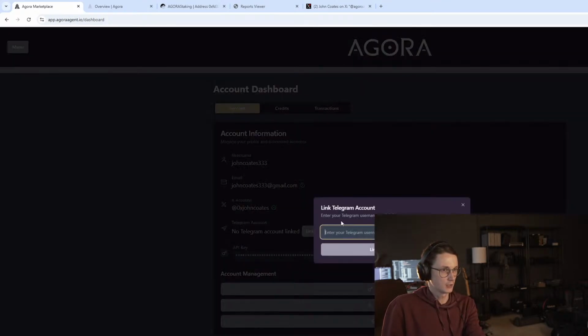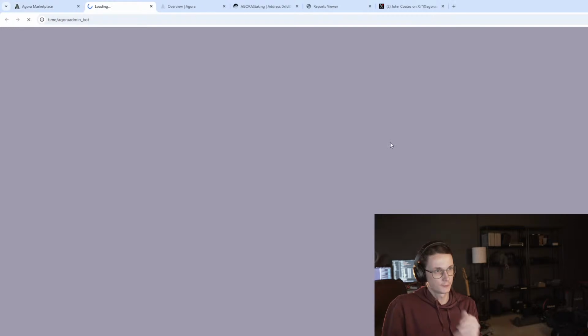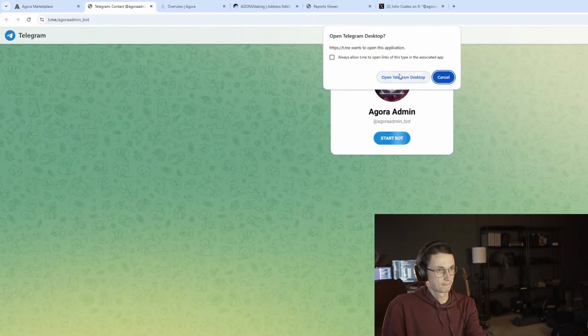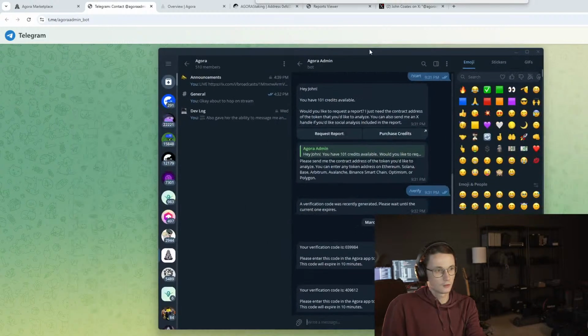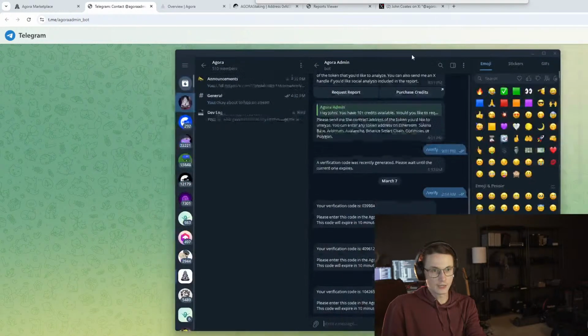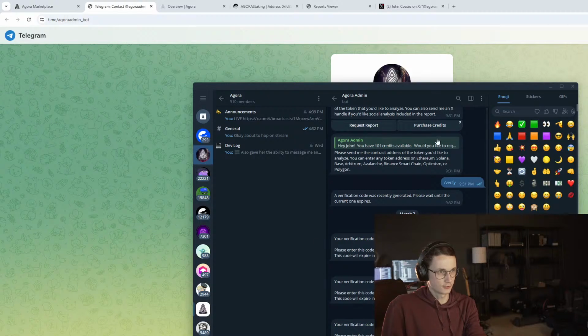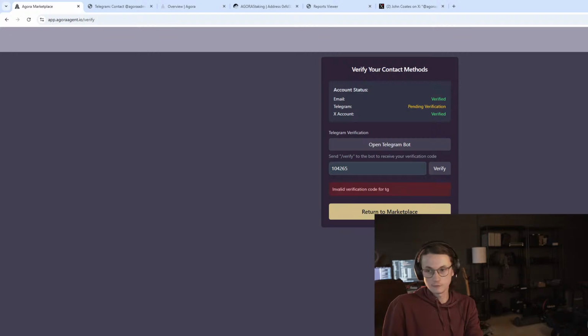We can do the same thing on Telegram. I'll enter my Telegram username. Now to verify Telegram, we got to open up the Telegram bot. All right, and then we got to send /verify to her, and if you've never messaged her before, the instructions for that will be up there. I was testing this, so I've got all kinds of those already. But we get our verification code. Come back in the app, enter the code. Invalid. Why is that invalid?